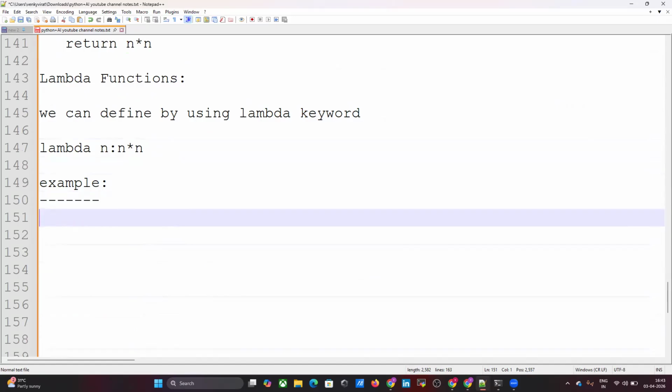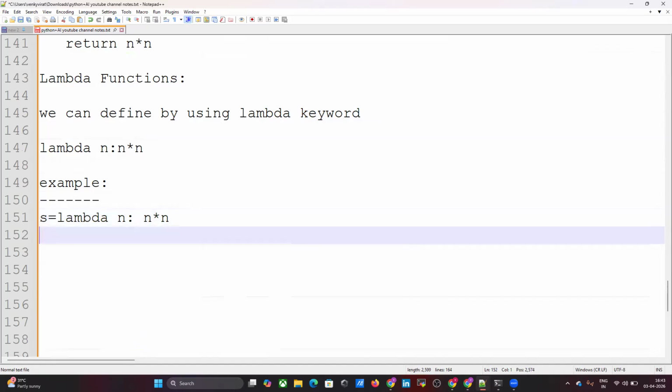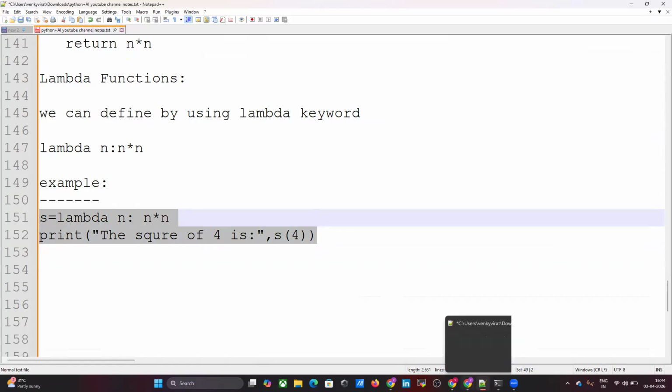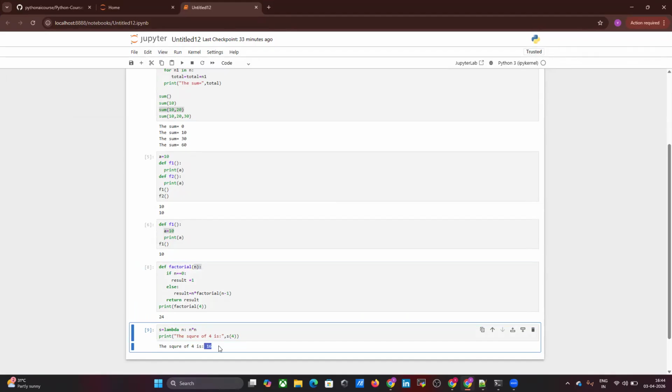Write a program to create a lambda function to find the square of a given number. For the square, we write s equals lambda n: n into n. This is the square. Then print the square of 4 is s of 4. It is coming, right? s of 4 is 16.